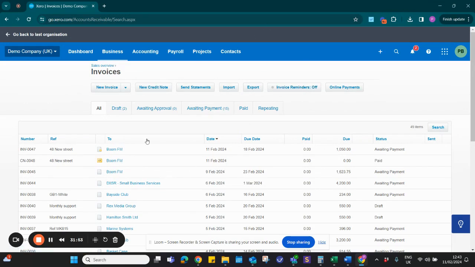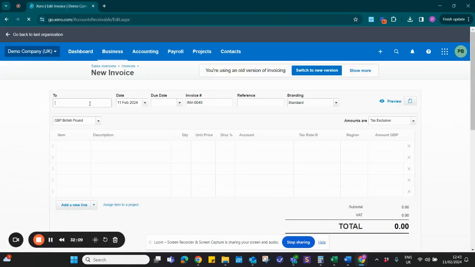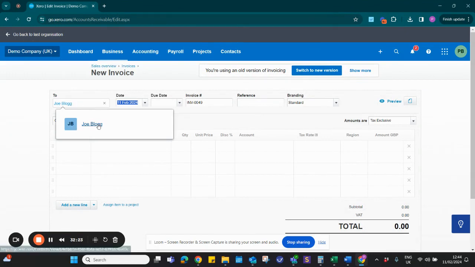So the final thing, when I was raising the sales invoice before, I set up a new contact, Joe Bloggs, when I was creating the actual sales invoice. And I did mention that for that, it wasn't including any sort of contact details. Okay, it is just basically the name.